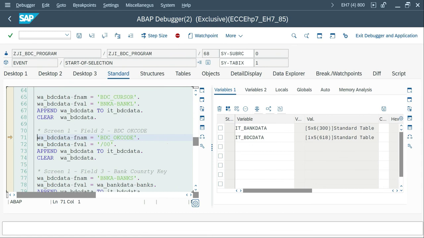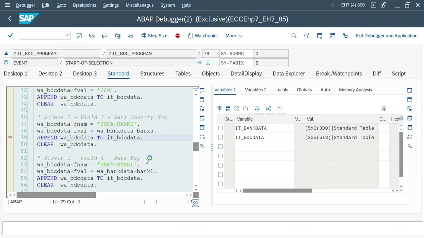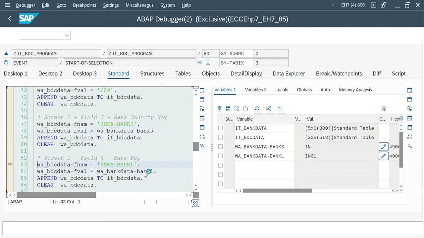Okay, so this is field 1, and this is field 2, and the same way is going to be field 3. Fields 1 and 2 are for hard-coded values, and field 3 is for values from your file. This one, I believe, should be 61, yes, 61. And the same thing for the rest of the fields in the second screen.